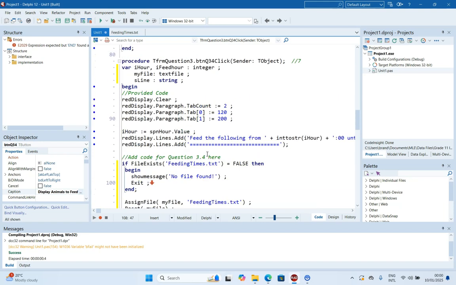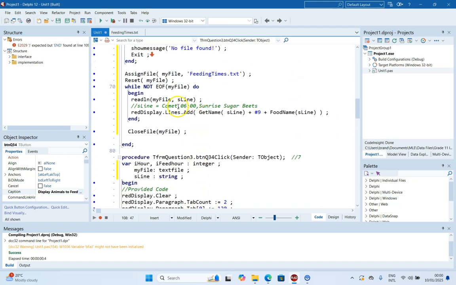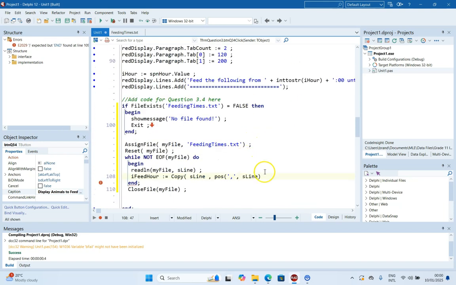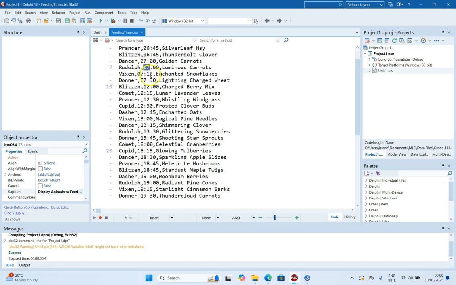Actually not. We're not starting at the position of the comma because I don't want to copy the comma. I want to go one after the comma. So the position of the comma plus 1, I'm going to copy for 2 characters. That's going to give me that number or that number or that number.